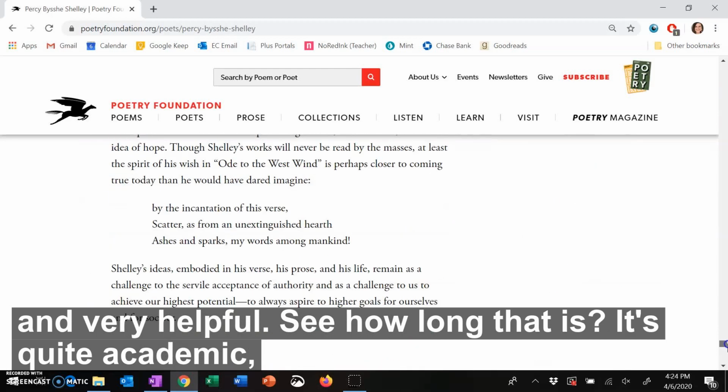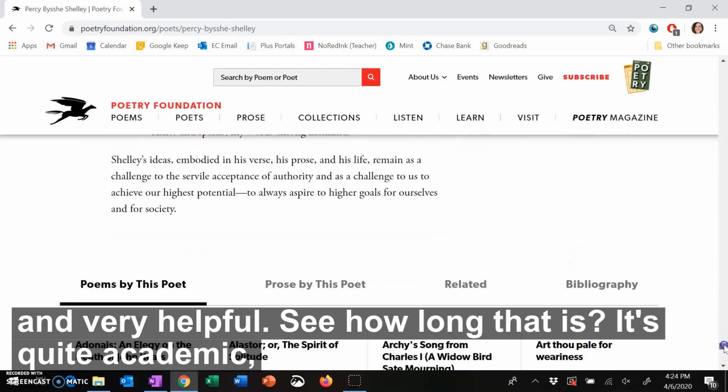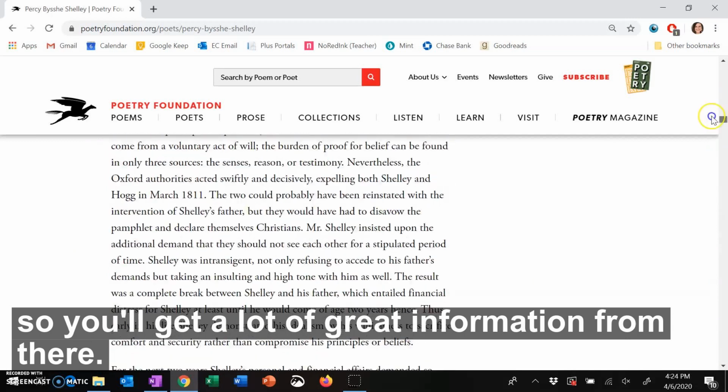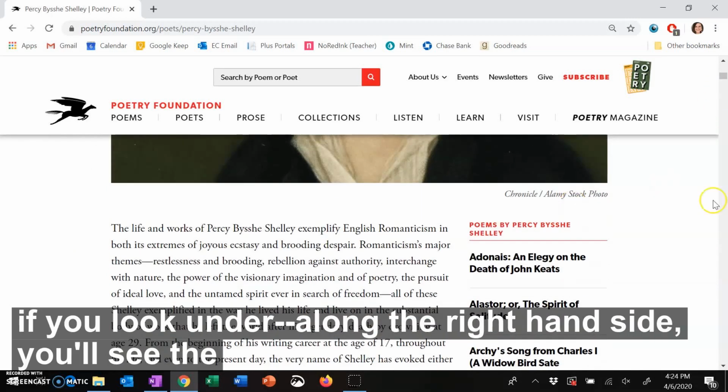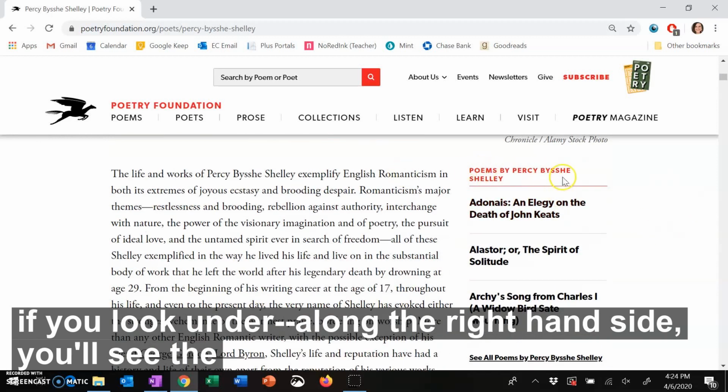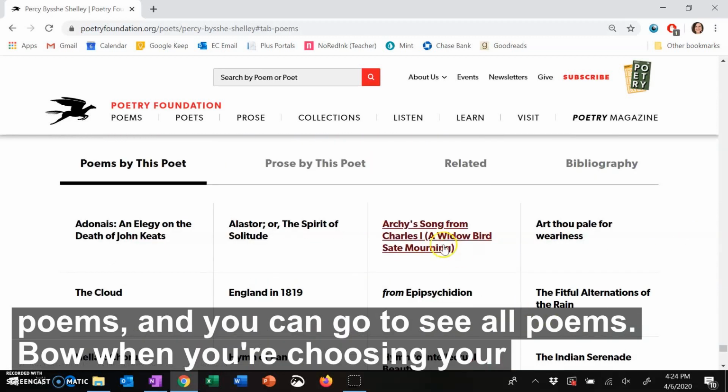See how long that is? And it's quite academic, so you'll get a lot of great information from there. But when you're ready to find your primary sources, the text by the poet, if you look along the right-hand side, you'll see the poems, and you can go to see all poems.